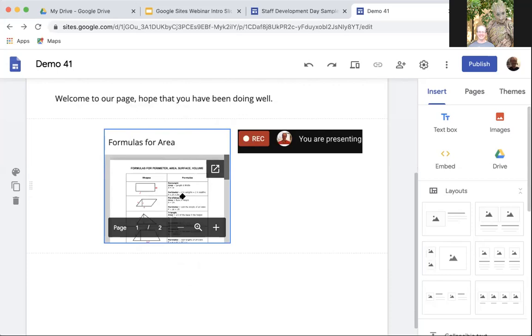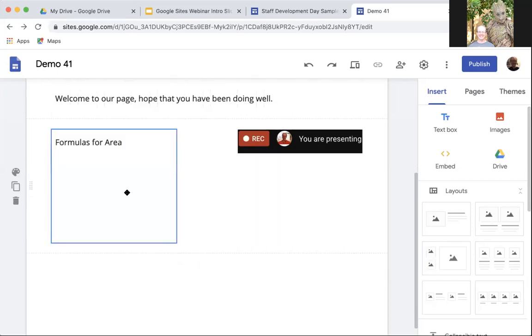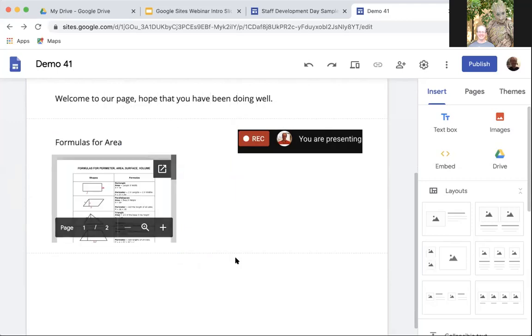And you might have noticed also it has these guidelines that come up, so it tries to keep everything lined up. So it's pretty easy to make maybe 2 columns if that's what you want. So it is pretty easy to use just by drag and drop.